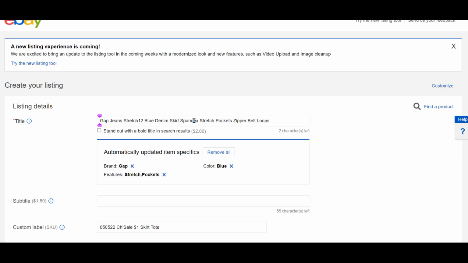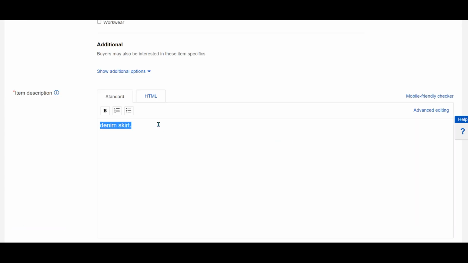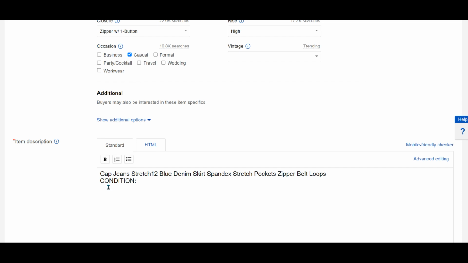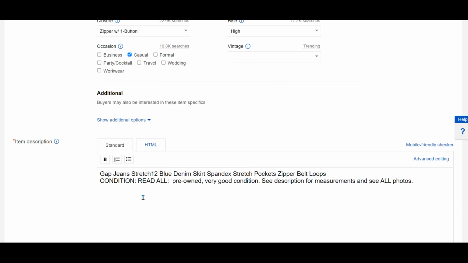For the description, I like to come up to the top and highlight the title, right-click copy, scroll back down, and paste the title as the first line in my item description. I also like to highlight the condition description, right-click copy, and go down below. And you can see I already typed in the word condition here, and then I just paste in the actual condition notes. I like to have it in 2 places.